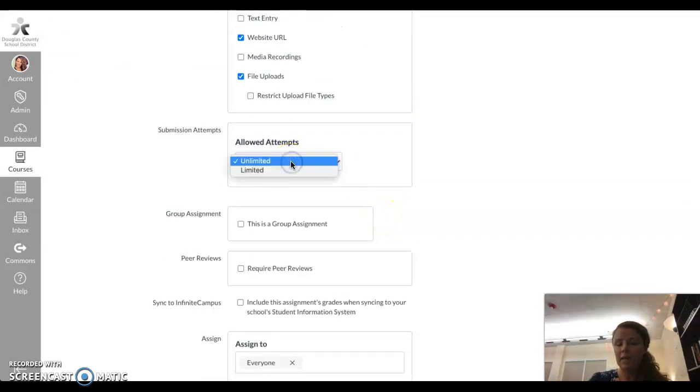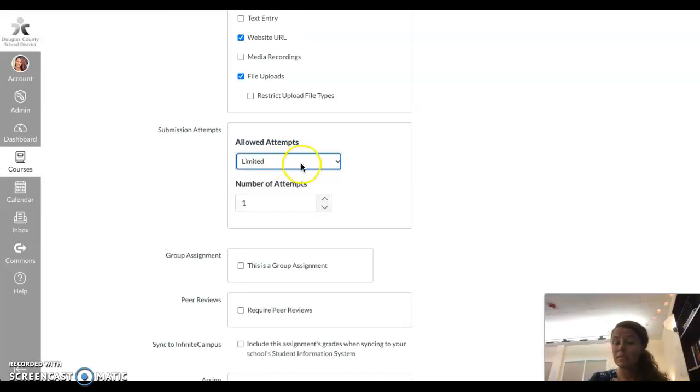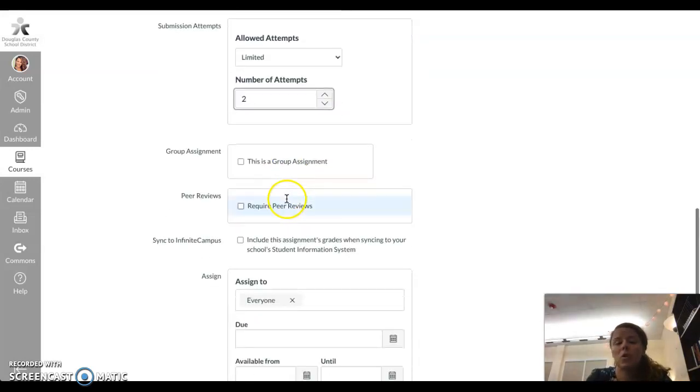Okay. Allowed attempts: I can choose whether it's unlimited or limited. If it's limited, I can choose whether they get 1 attempt or 2 attempts or 3 attempts. I can choose how many times a kid can complete this assignment or upload something. Giving a student more than 1 try on a quiz might be something that you don't want to do, or you do want to do. But I might give a kid 2 attempts to upload a file because what if they accidentally upload the wrong one? So it's up to you. But just know that that's something you can do.